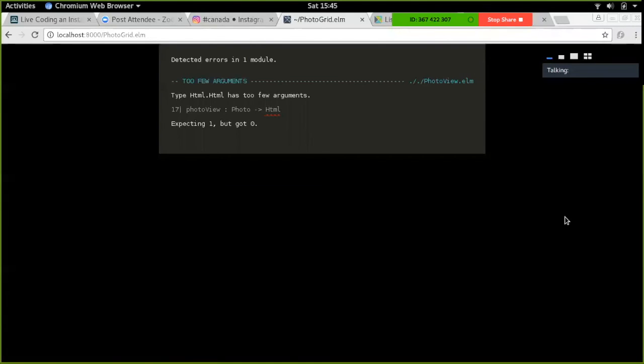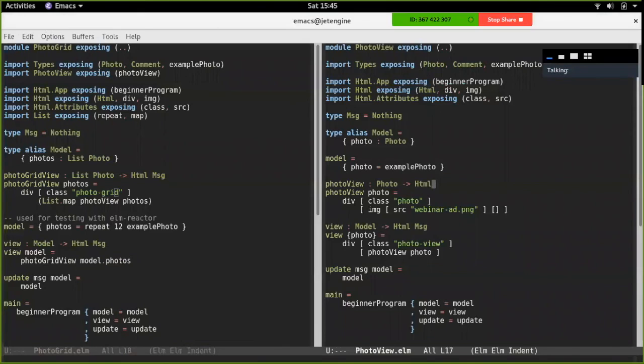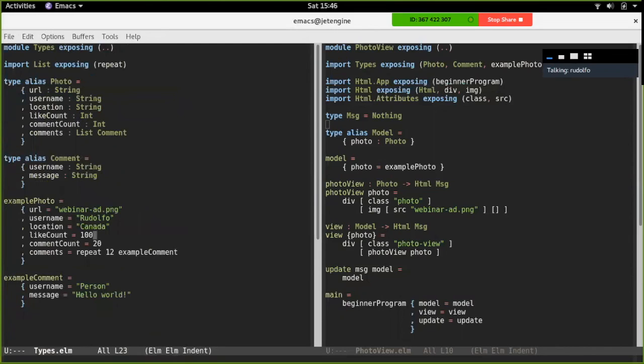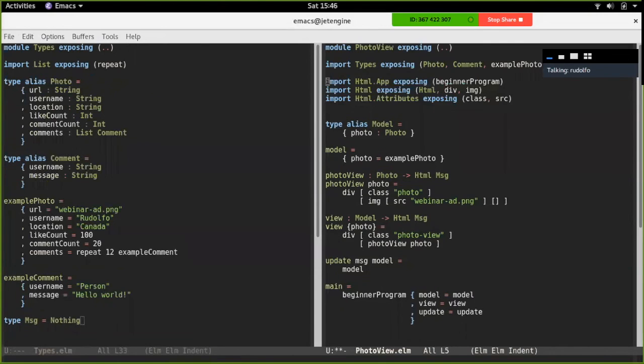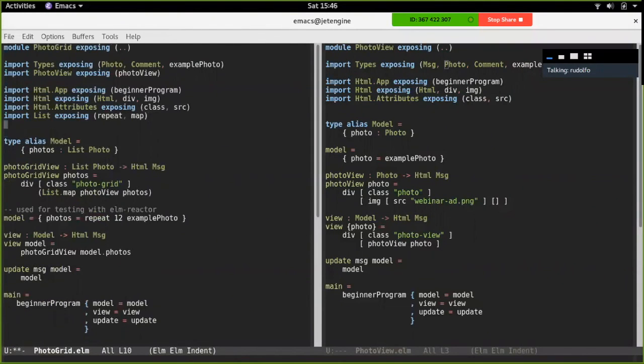Okay. So what we can do is we define generic messages. So in types, I'm going to define some generic messages here. So right now it's nothing. So this can be reused. We can import message from types, and that way everything's the same across the board. From types again.